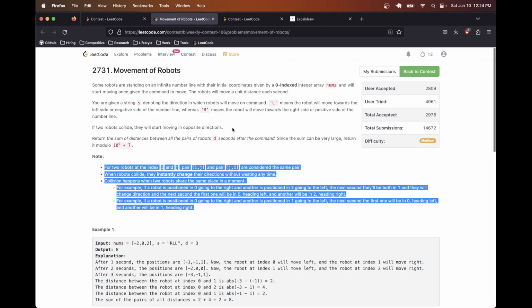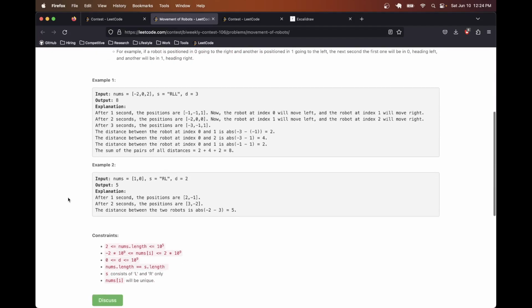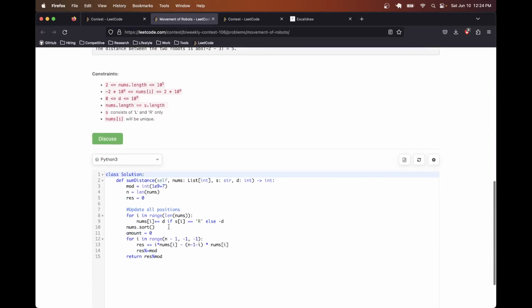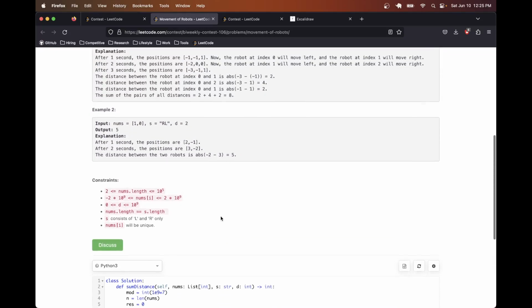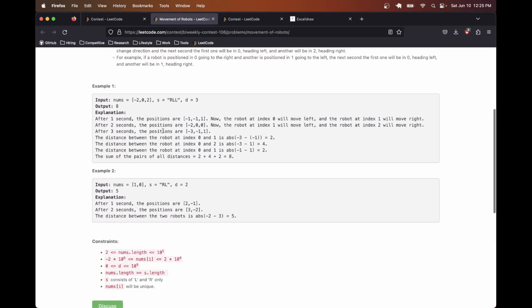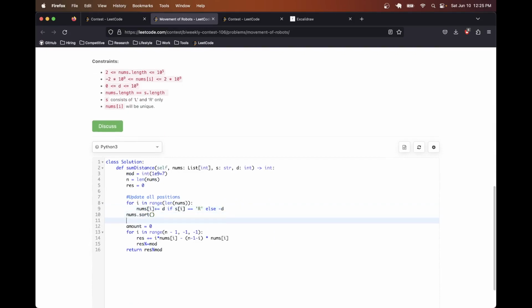This could be a huge fiasco. You could have some giant monotonic stack thing, maybe. But just don't even do that. The first thing you want to do is just be like, if it's going right, move it right by D places. If it's going left, move it left by D places. And then once you have that, you have this updated nums array. How do you find the sum of differences between all elements?